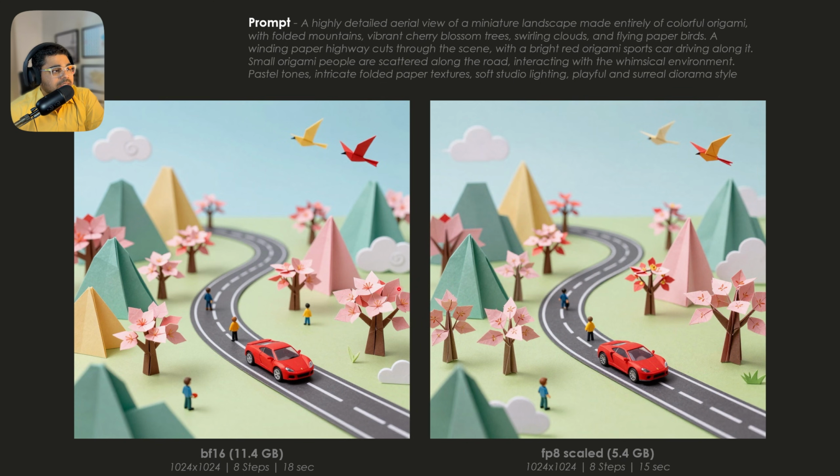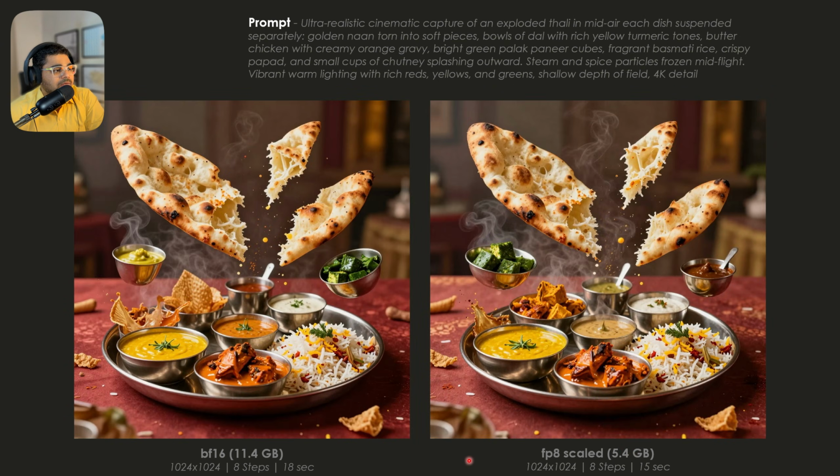Then in the next case, I think I would choose this 11.4 GB model just because the origami looks nicer, but it does not look bad at all even with the 5 GB model. But it's up to your preference. I would still go with the 5.4 GB model. And then for the exploded thali, again, both of them look really good. If I gave this as a blind test, nobody would know which is from the 11 GB versus the 5 GB. And that is how good even the FP8 version of this is. So I would highly recommend using this, and this is what I will be using as well.